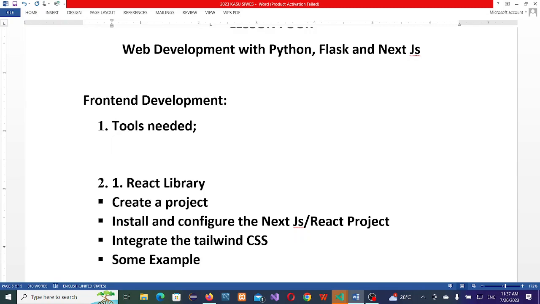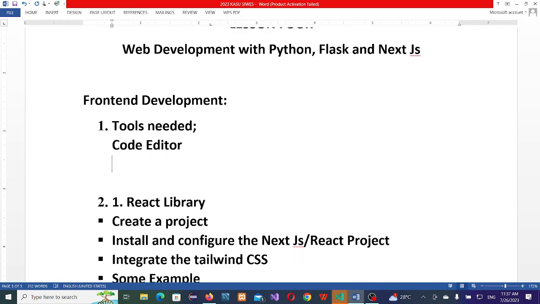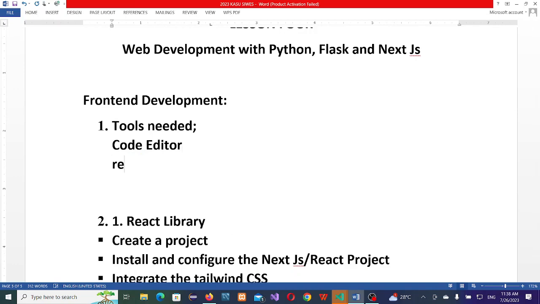Of course we need a code editor, right? Code editor. We need, of course, Python, even though I'm talking about the front end, so I'm not going to mention Python here. So we need a code editor, and then in the code editor we need to install the React library or libraries that will enable us to do the development. And we're going to mention all the libraries needed.